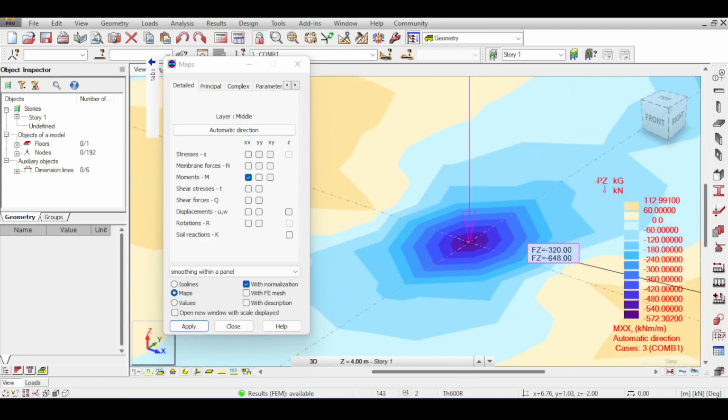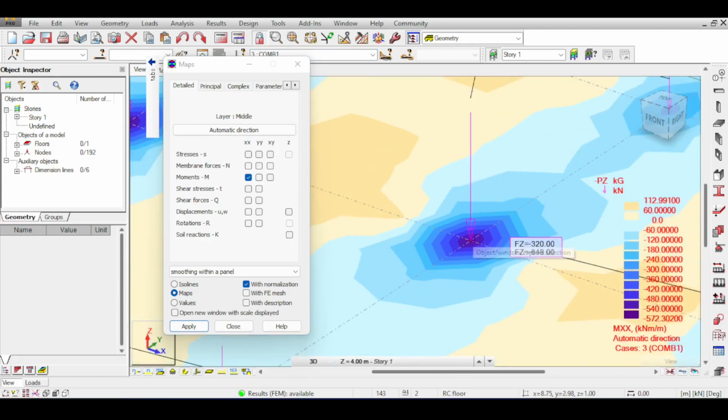Now, in reality, columns are not applying concentrated loads, but are actually distributing the load on a small region below their cross section. So this should be modeled as an areal load.